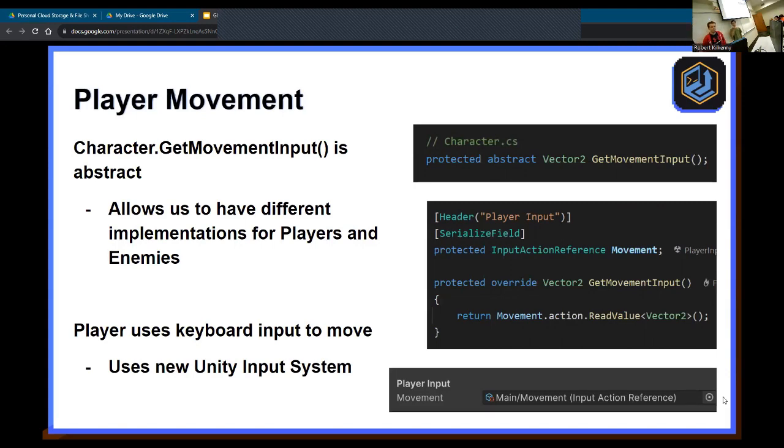So yeah, player movement, William, I think you did this part. So we have 3 classes. We have character, player character and enemy character. One of the benefits of C# is that you can use inheritance, and that lets you say that character has a function called get movement input, and you can leave it as abstract, which means player and enemy characters can have different ways of implementing that.